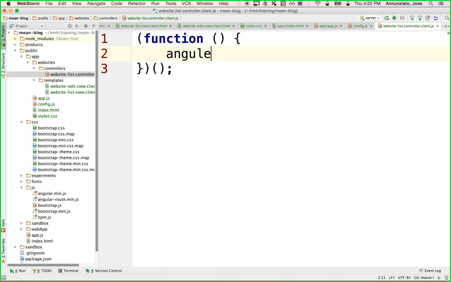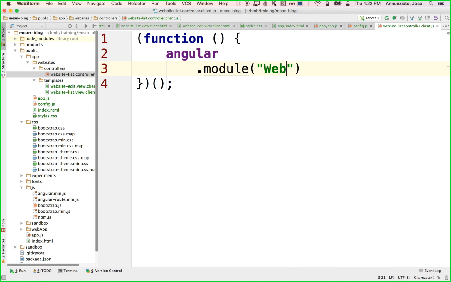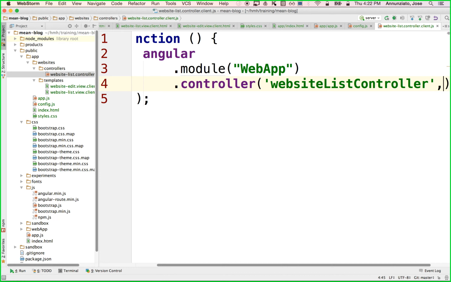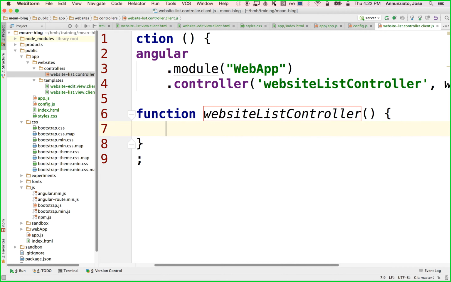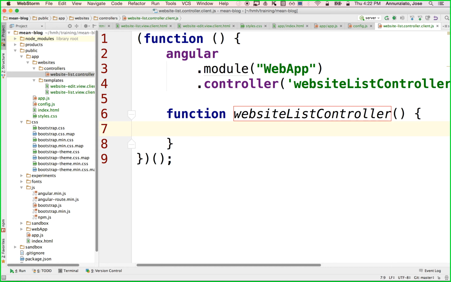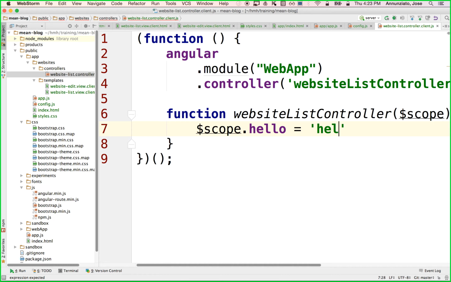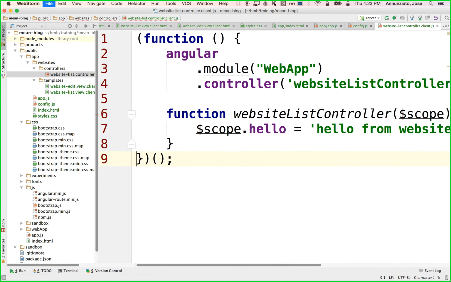Okay, we're going to load our module, and our module is, what was it called? Web app. We're going to declare the controller right here, and the name that we chose is website list controller, implemented in a function of the same name, right there. And just to verify that these indeed are talking to one another, we're going to use the scope to send a message back to the template. We're going to say scope dot hello, and say, you know, hello from a website list controller. Just to verify that these two are talking to one another.